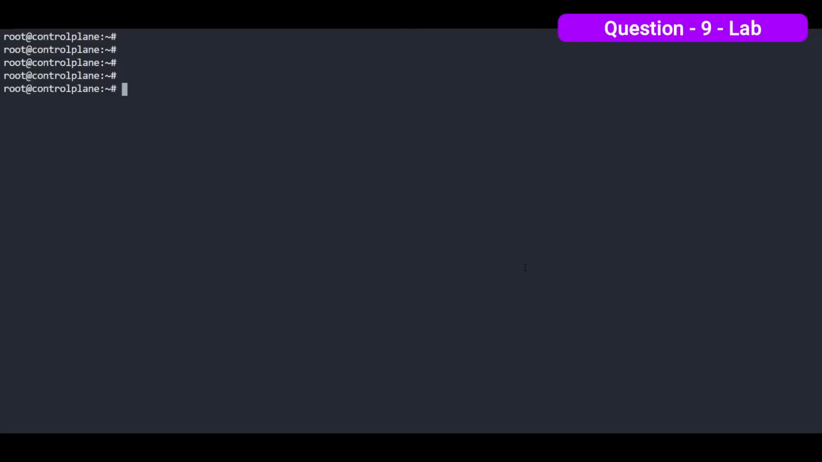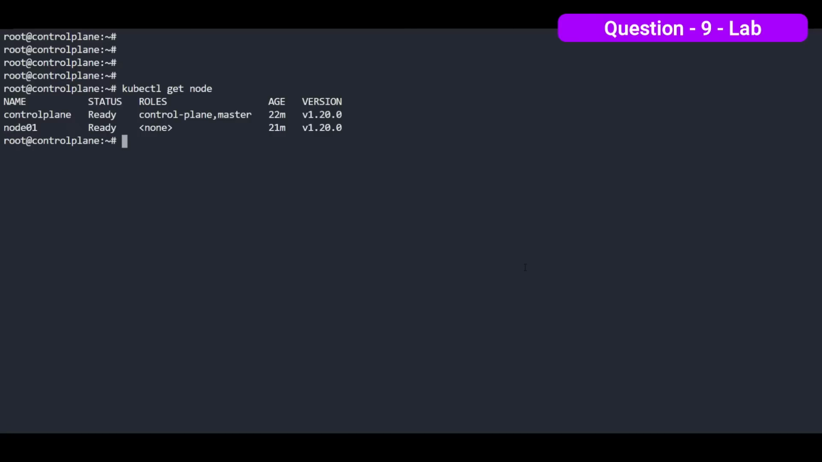Okay, for these questions, we have to use the JSON path query to retrieve the OS image that we can find under the status, under the node info section. So let's look into this. Currently, kubectl get node. We have two nodes, one is the master and the other is the worker. So we have to take both.